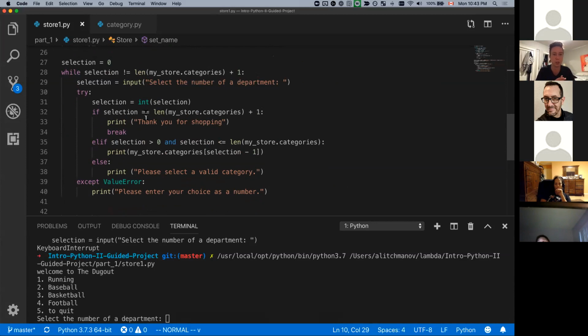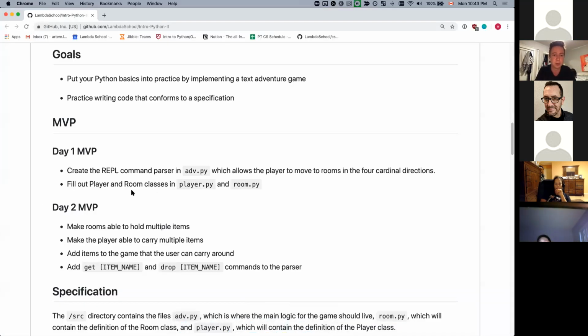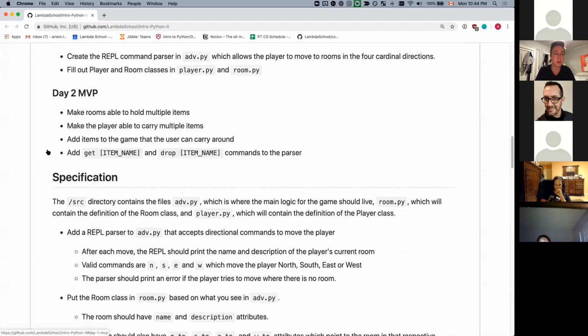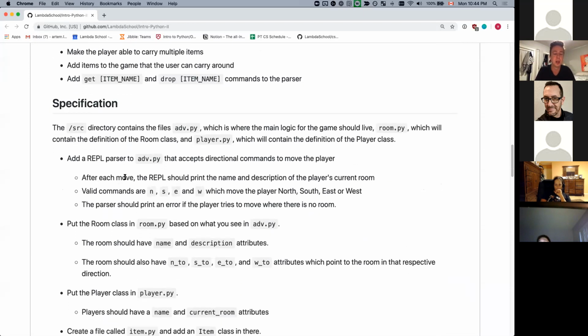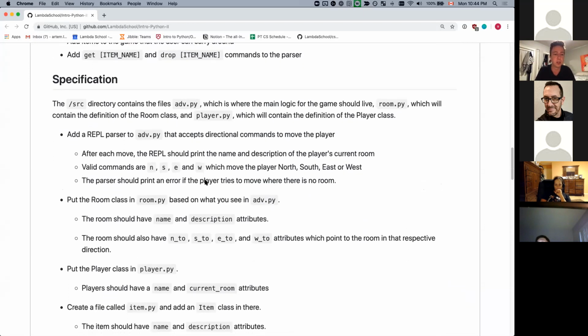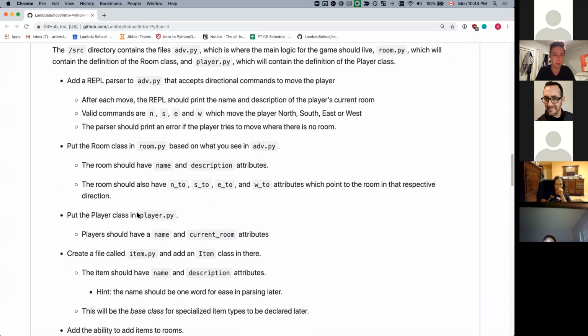We also want to make sure that we're validating the input and making sure our program doesn't crash because a user might input something that we don't want them to input. And then we also want to create two classes, one for a player and one for a room. And over here, we have all of the specification for what we want the room and player to have.